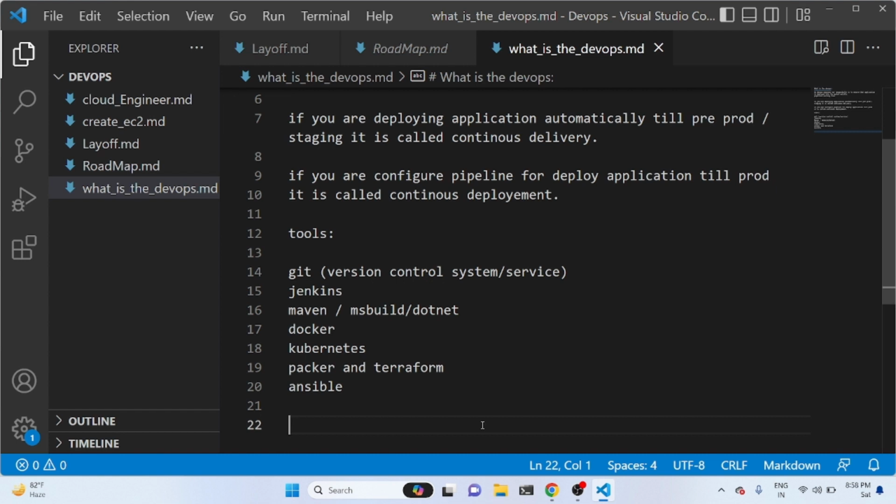So for today, that's it from my end. I just wanted to make you understand what is DevOps and what is the workflow, and how we can deploy applications into production using continuous integration and continuous deployment.